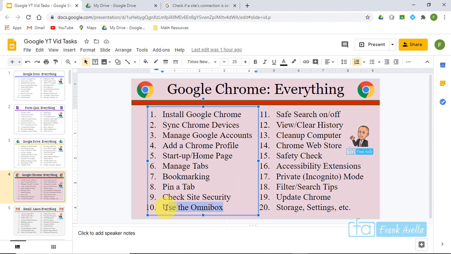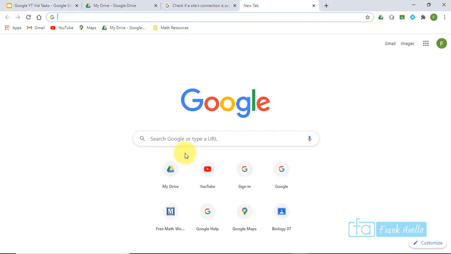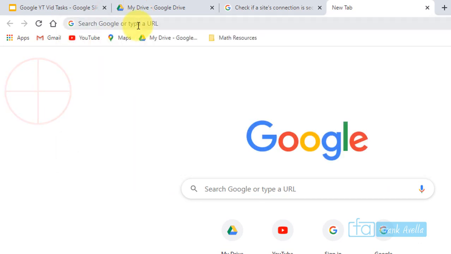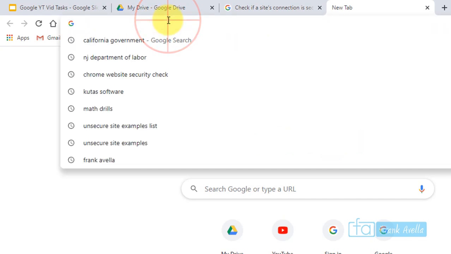Okay, next up, use the Omnibox. All right, the Omnibox. Now, the Omnibox is basically the address bar, and you can type in questions here, and you won't even have to search. You wouldn't have to press enter or anything like that in Google search. It'll just give you the answer. Okay, so Google's address bar actually serves a bunch of different purposes.